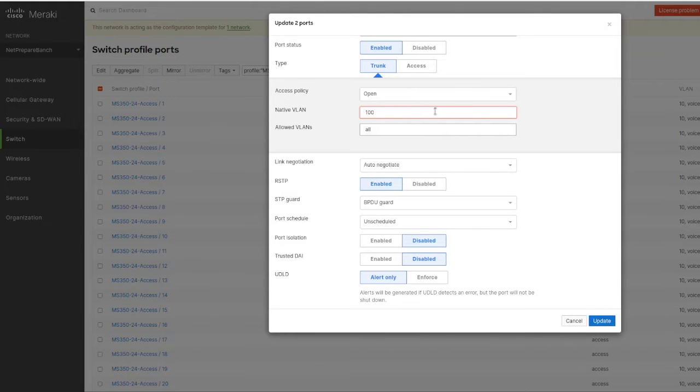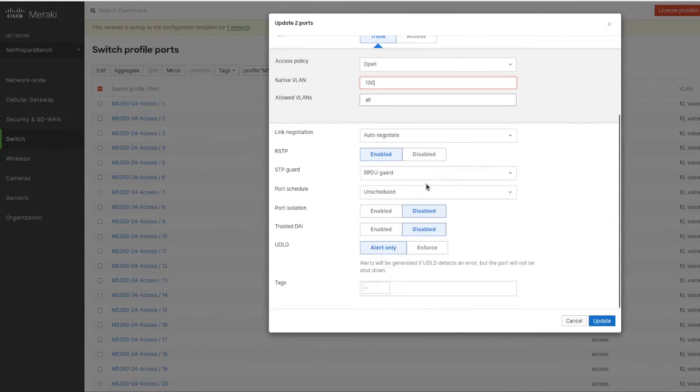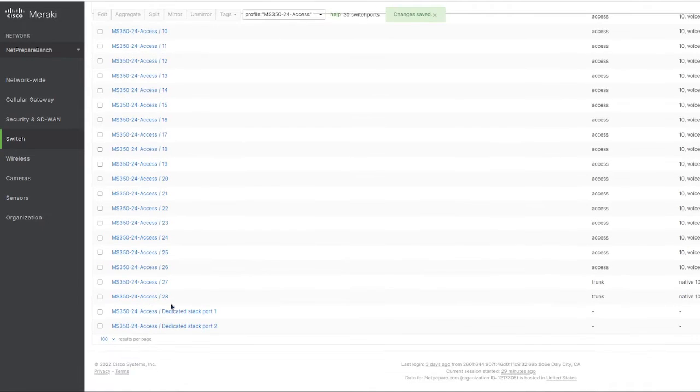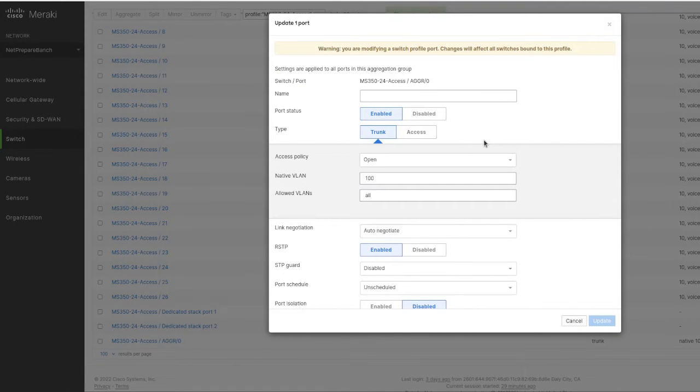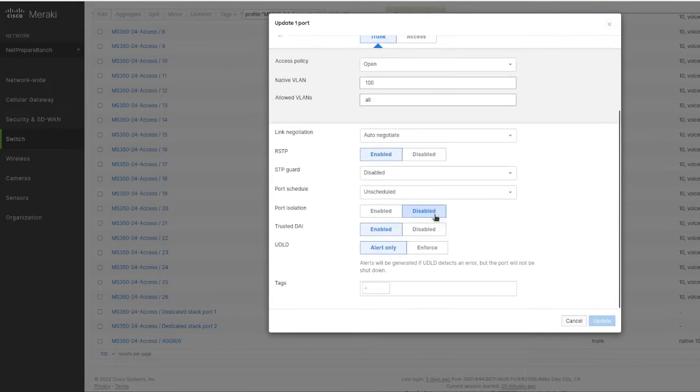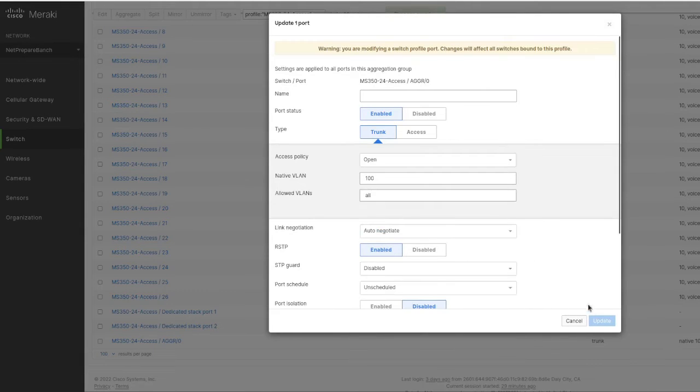Management VLAN. BPDU guard, no, we don't want to do BPDU guard here, because those are going to be uplinks. Trusted, yes. Configure the ACP on them. And let's make them into an aggregate. So you can see here, the aggregate is like a port channel. So you could give it a name. Let's enable it.